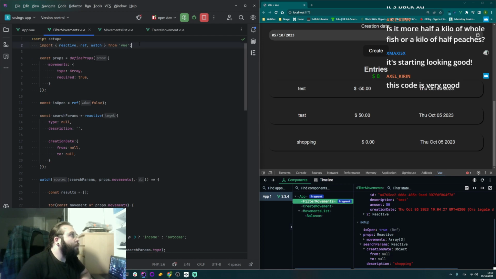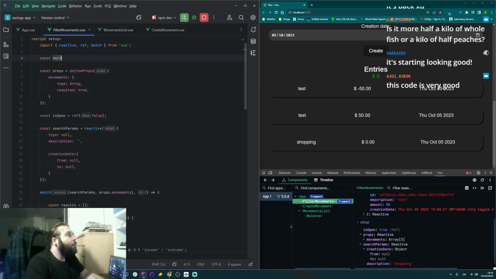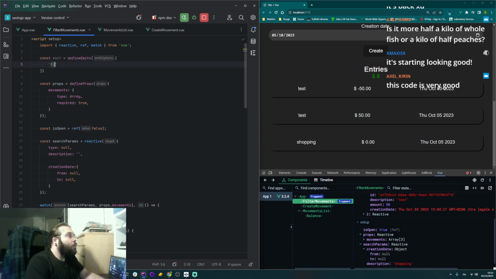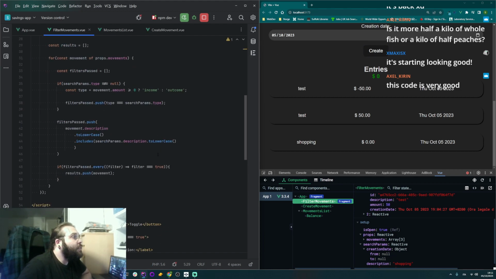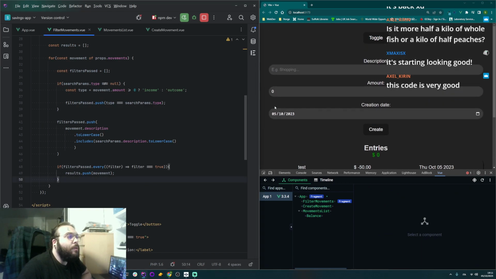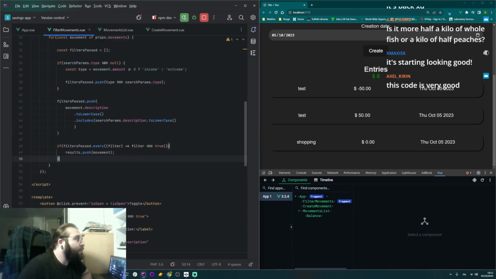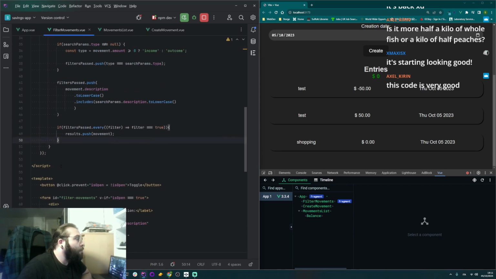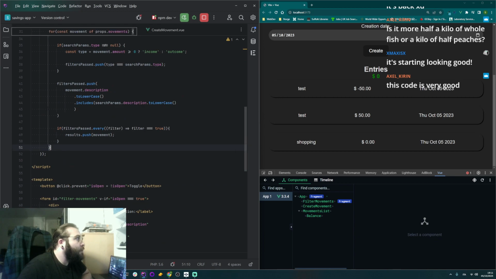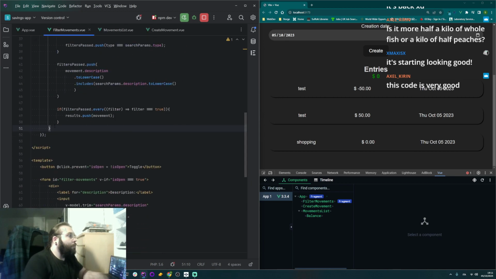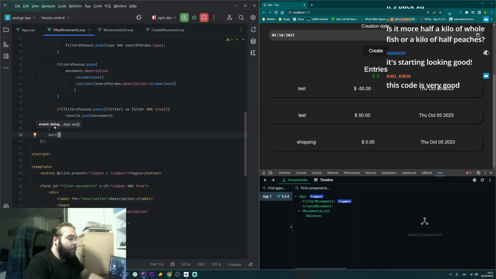That's super right, actually. We haven't defined any event. Filtered, of course it won't work. We are not passing these filtered results anywhere. Of course it won't work. Still have to go on here. So let's just say, after this, we're going to say emit filtered movements, and we're going to pass in results.